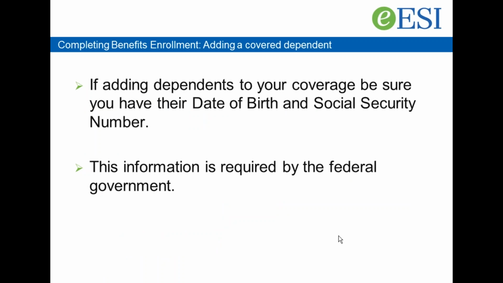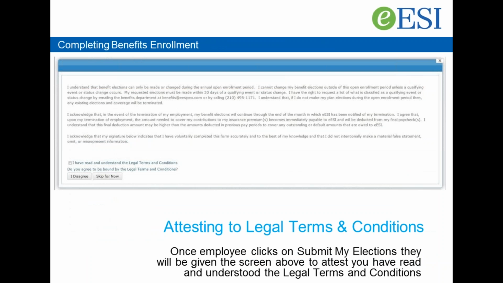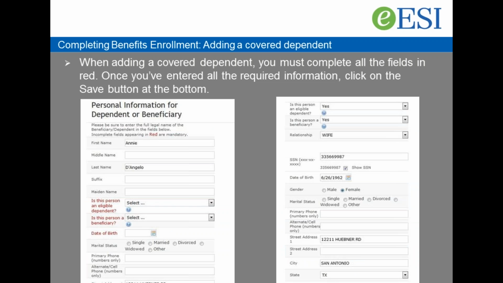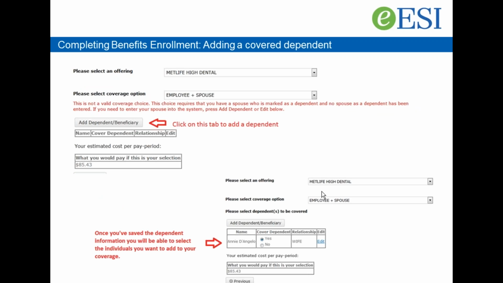You have to have a dependent's date of birth and their social security number to be able to enroll them. When you click on add the dependent or beneficiary, you're going to get an additional pop-up. It's going to show you here in red all of the fields that need to be completed. Then you will save, and it will take you back to your original selection where you see the dependent now. You will say, yes, I want to cover this person, and then you will continue.